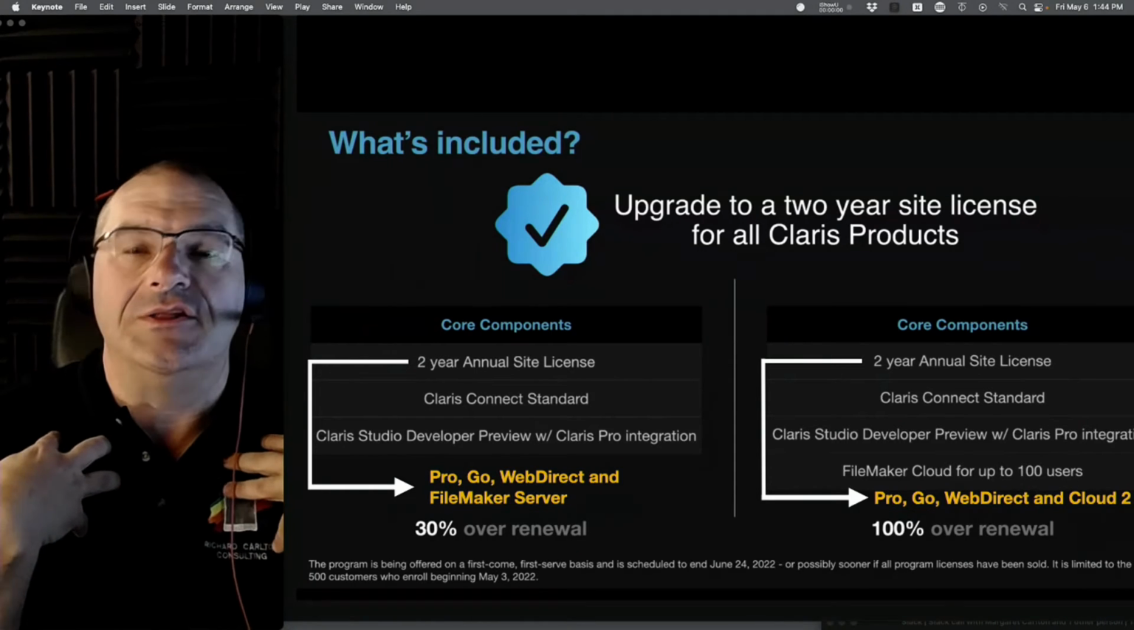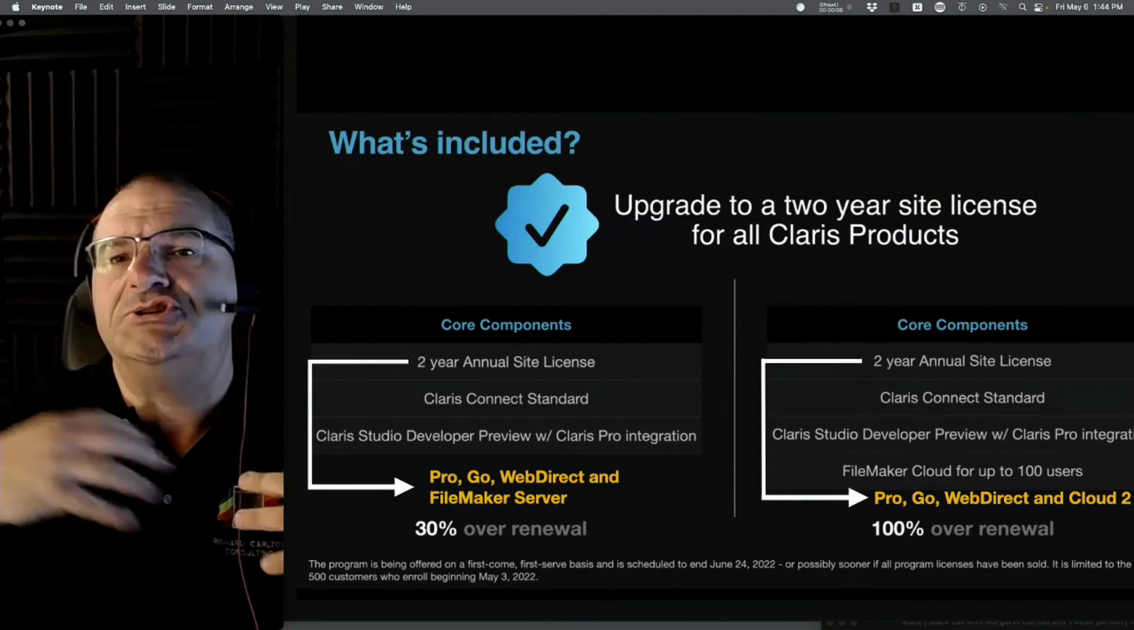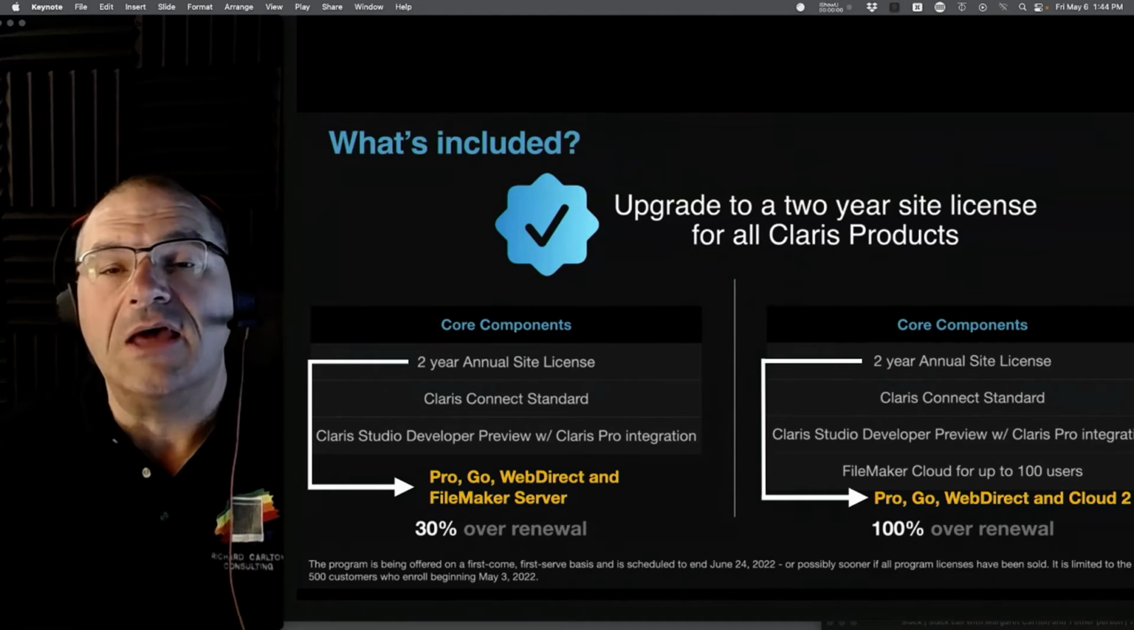I asked for the Claris Studio. They said, "Richard, you're important to us. We're going to have you test Claris Studio and show it to people." I don't have it yet, so I don't have a question about how this stuff bolts together or how to use it.